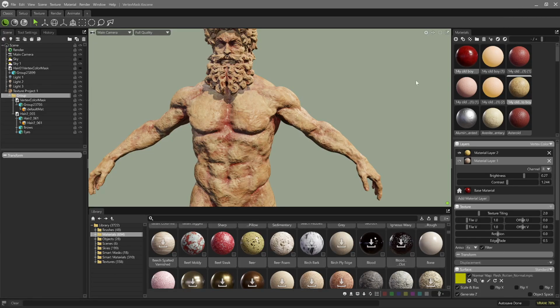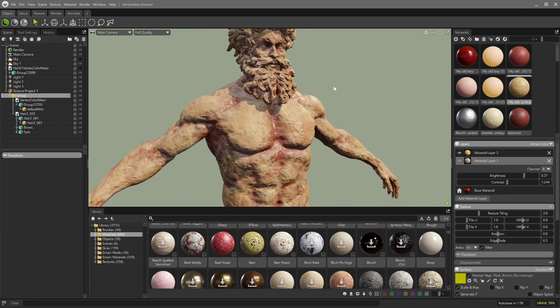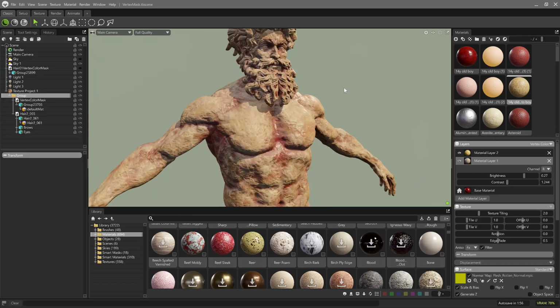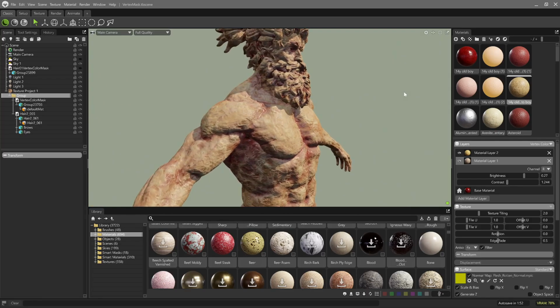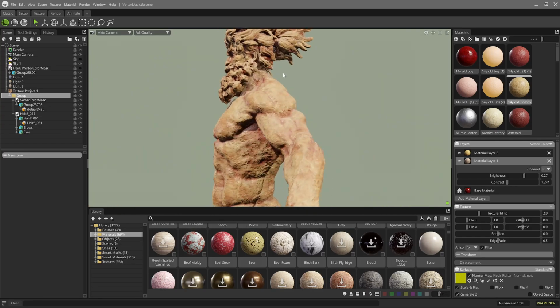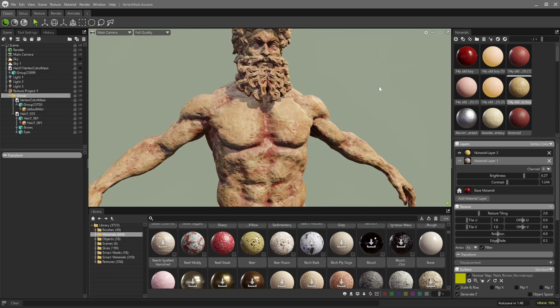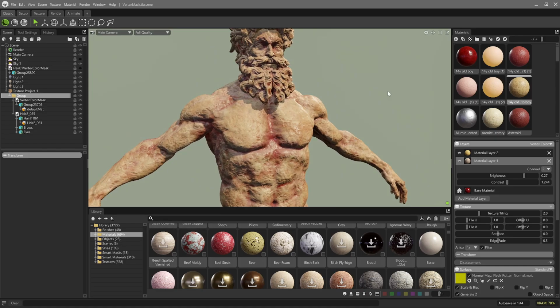Hello guys, my name is Albert, and in this video I want to show you an approach to visualize your high poly models using the layered material technique inside of MARMOSET 5.